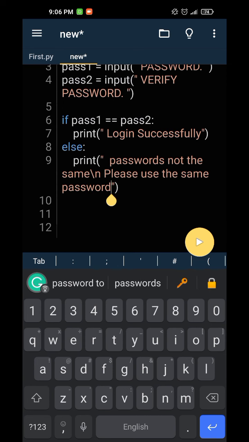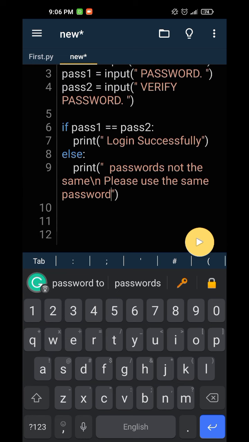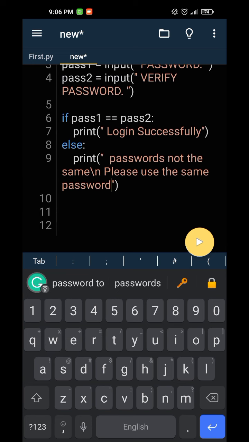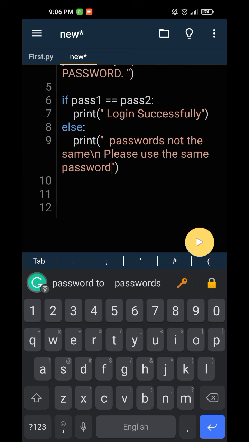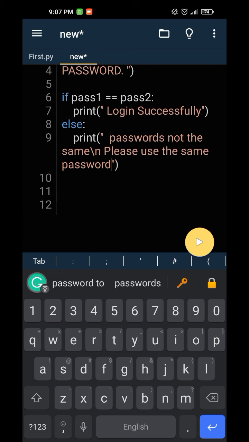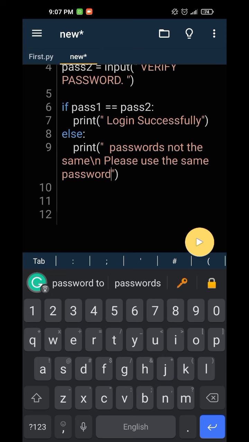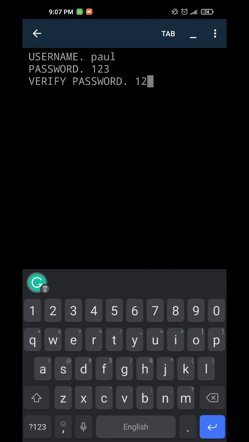Alright, so if the first condition is fulfilled, that the passwords are the same, then we'll return this successful message to the user. But if the first condition is not met, if the passwords are not the same, then we will skip this first condition and execute the second condition given here, the else condition. So here we go, enter username, let me use any username, Paul, then enter password, 123, verify password, 123. It says login successfully.